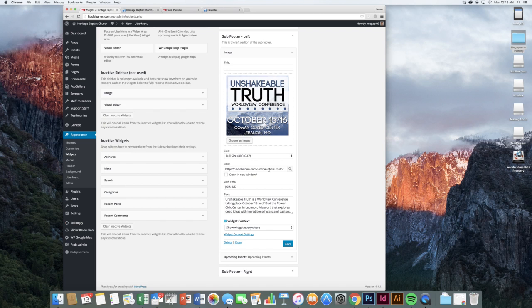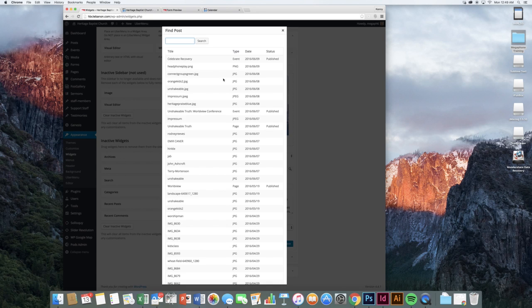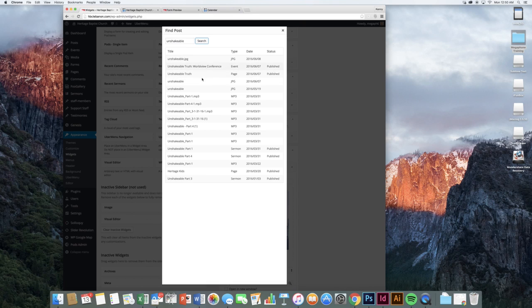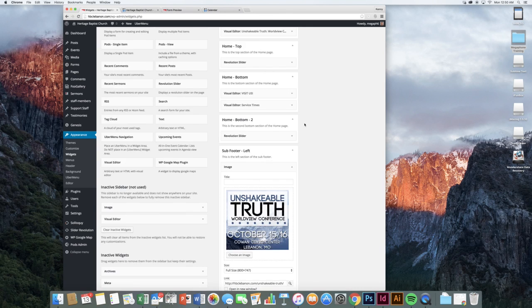And choose the link here. You can just type it in, or you can click this little search thing, and you can search for it amongst these. And so we want it to be unshakable. And we've got all these different other unshakable things. You can link it to the image itself, or to an MP3 that's called unshakable, but we want the page, and that's what we have it linked to already right now.